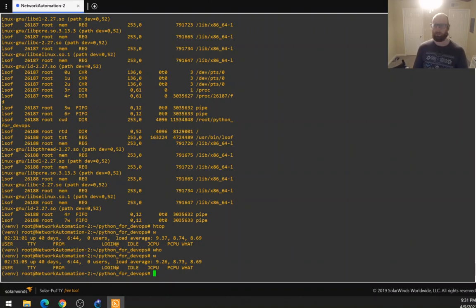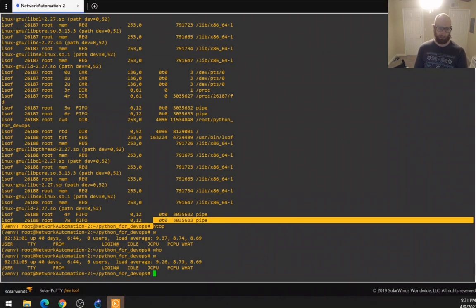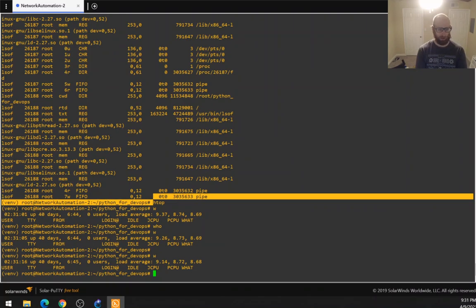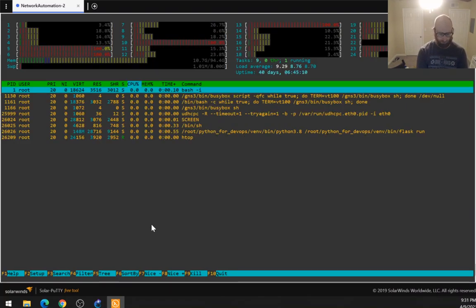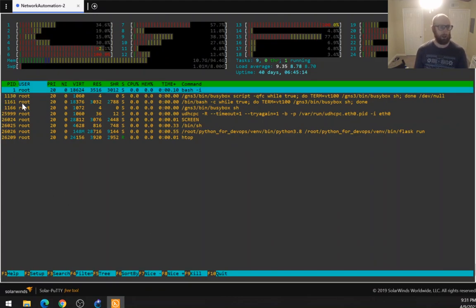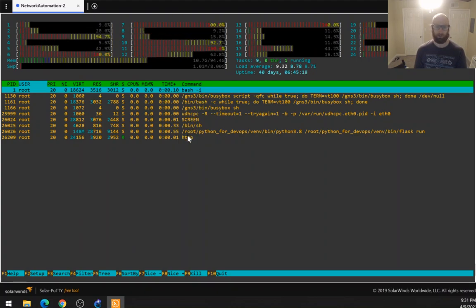But I mean, w and who are pretty nice though. W is fine, but it looks like you can get more detailed information using htop that you can't get through w. Because with w, you see I have no results here, but with htop, if I sort it by user, you can see I've got a lot more detailed results about what is happening on the system.